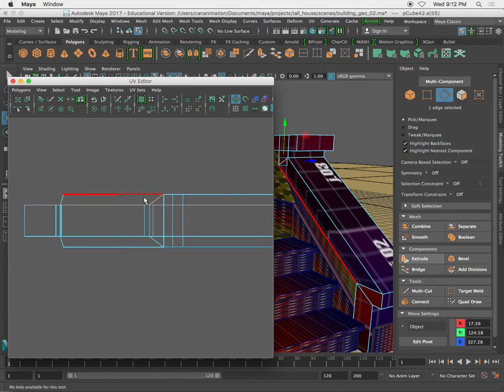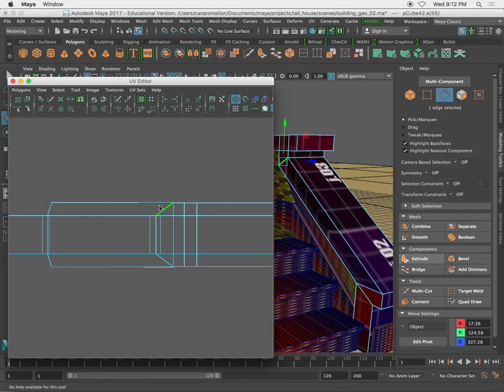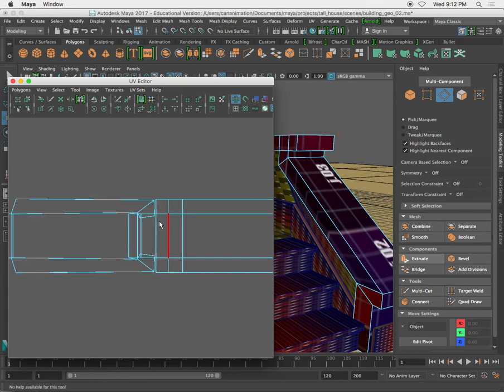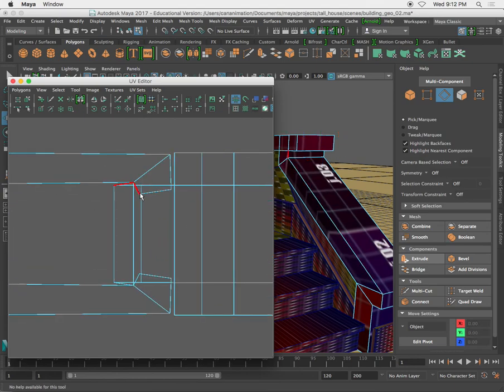Yeah. So in early 2017, this relax tool, this unfold UV tool, is not as good as the newer 2017. So if I select this edge, move and sew, and select this edge, move and sew, you'll notice that this portion is overlapping right here.